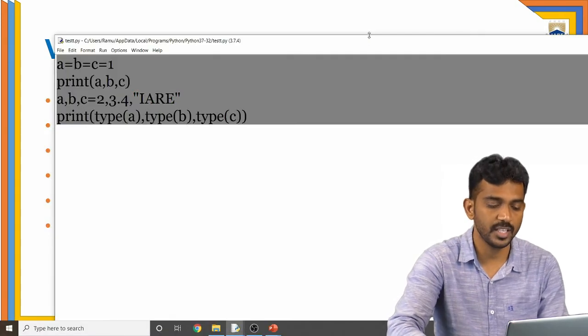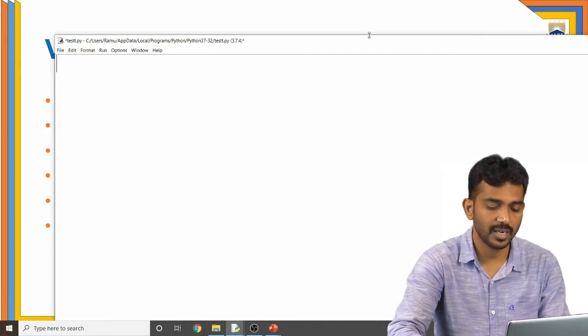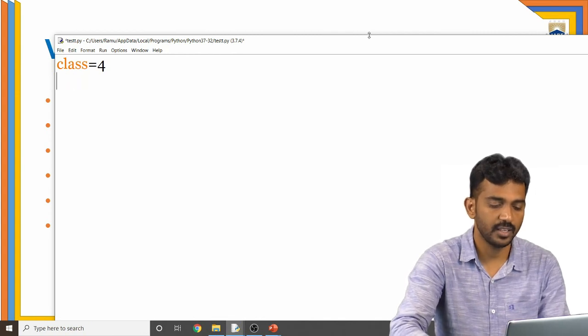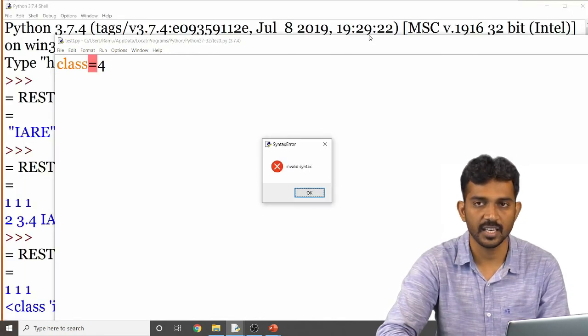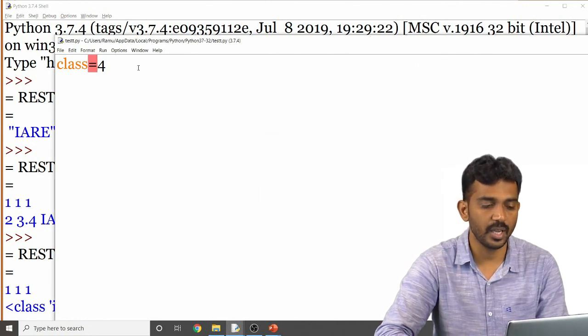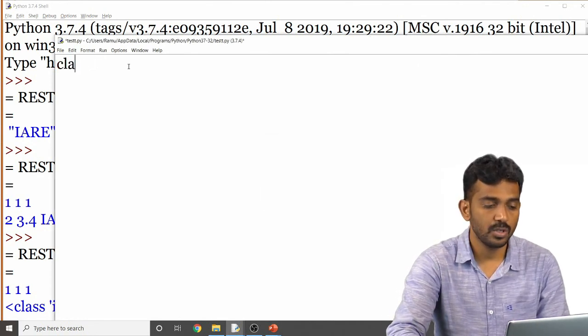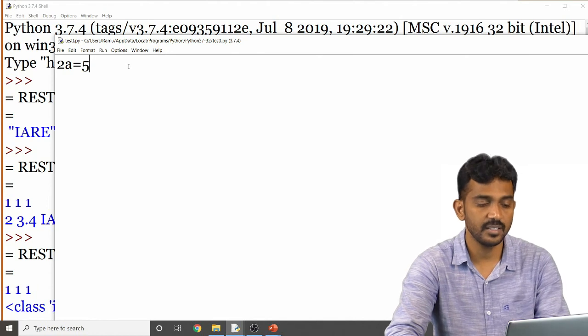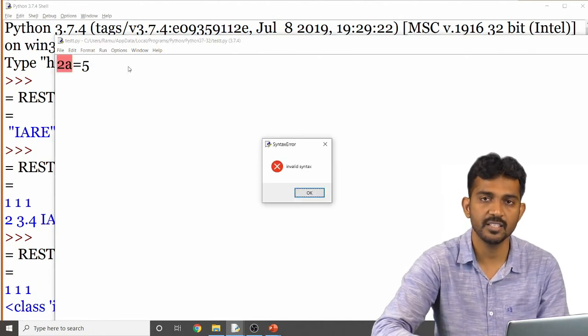So let us see some examples. See, I'm going to delete this one. Class equal to 5, right? If I'm going to print, no need to write. If you run this program, it generates an error. It is an invalid syntax. Okay. So is it valid? 2a equal to 5. Is this valid? No, it is also not valid.